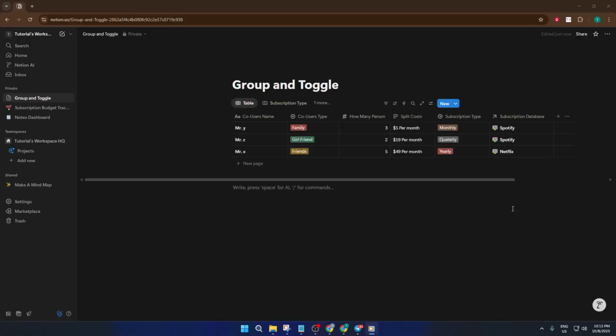Let's jump right in. If you're looking to get your Notion workspace organized and more efficient, you're in the right place. In this video, I'll show you how to group Notion pages using your database properties, and then I'll reveal a simple keyboard shortcut to quickly toggle those groups. By the end, you'll know how to get your pages neatly sorted, easy to browse, and even faster to navigate.